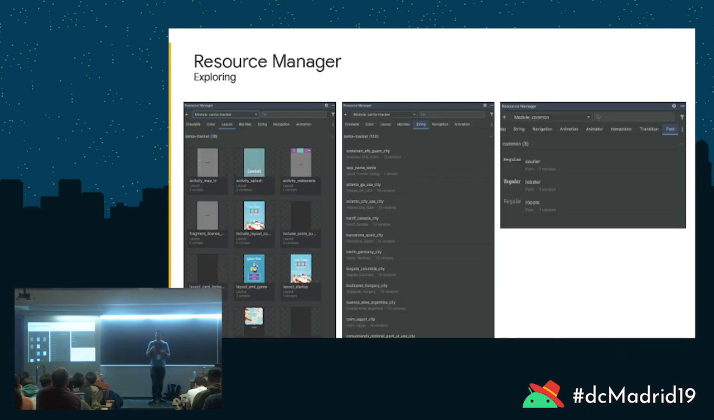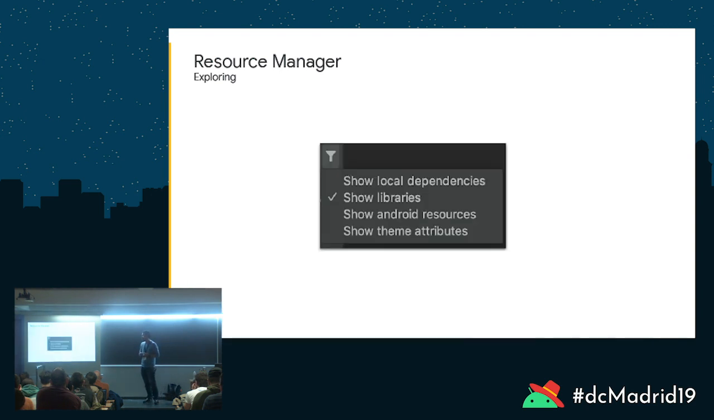So it will help you explore. If you want to see your resources, the resource manager provides a view of all your projects, and you can see them all together. You can zoom in and out, you can see the qualifiers that actually apply. You can see all the different resources. You can see mipmaps, you can see the drawables or the layouts. So you can use the resource manager to deal with that.